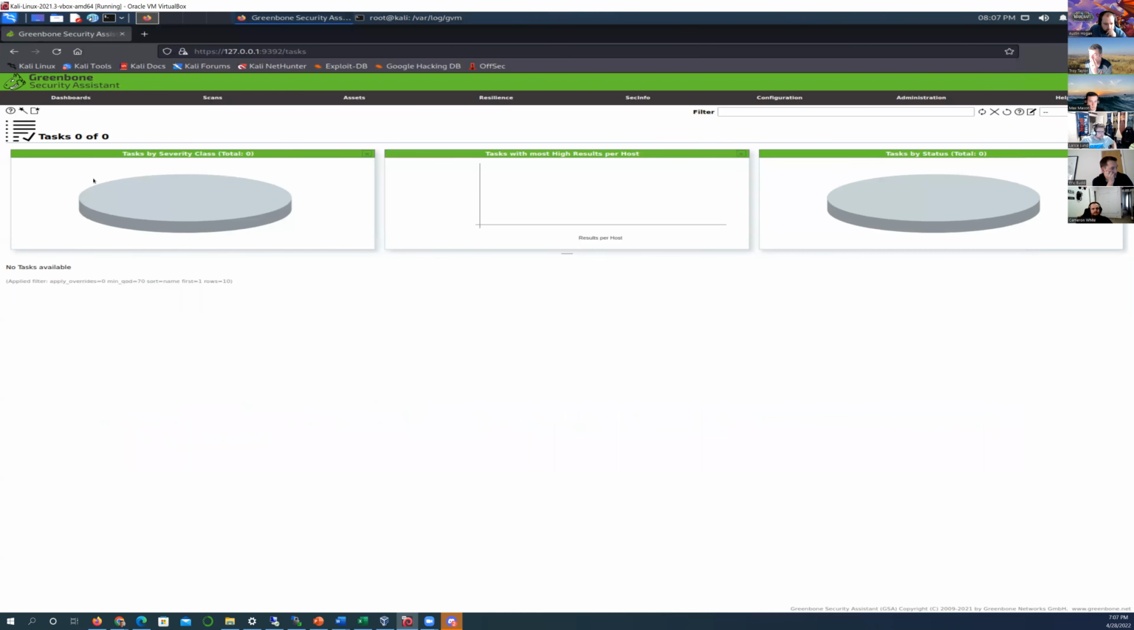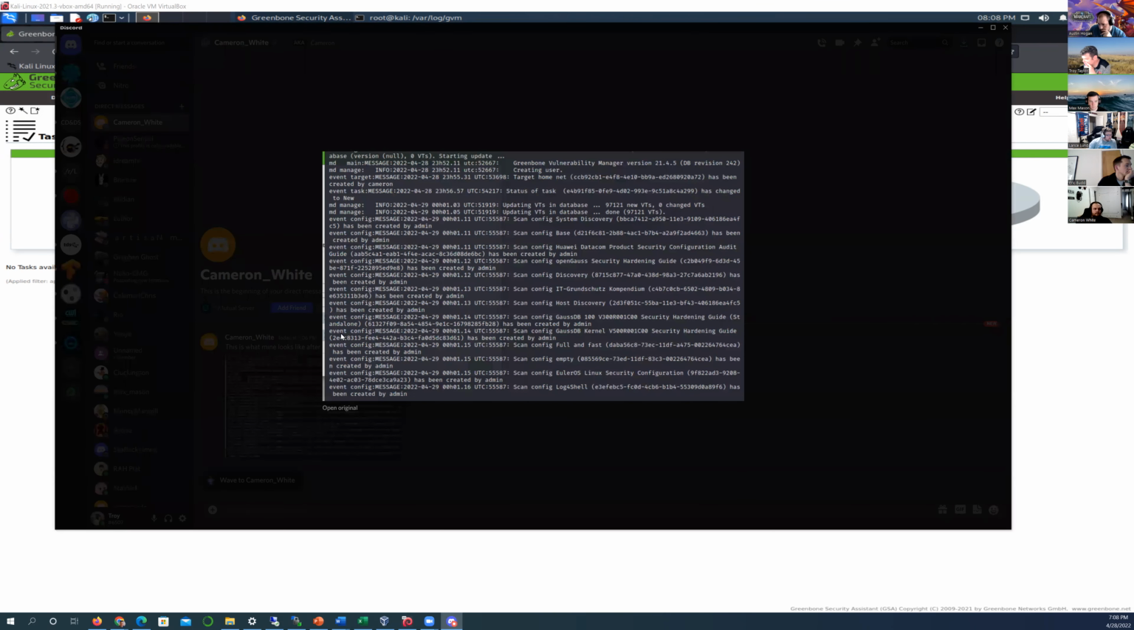Yeah, Troy, what I sent you in Discord is a screenshot of what mine looks like after that. Okay. Bring it up. Discord. Boom. So this is from Cameron. And scan config empty. Discovery.